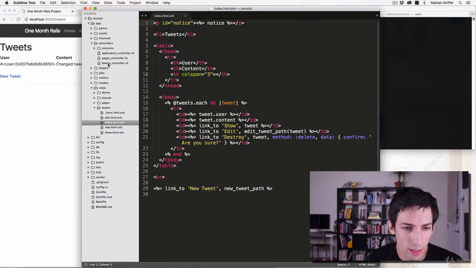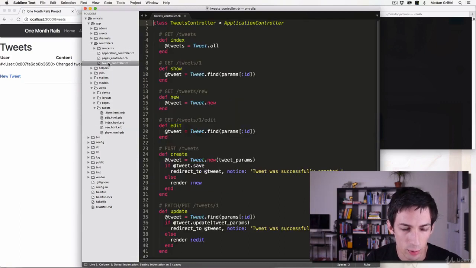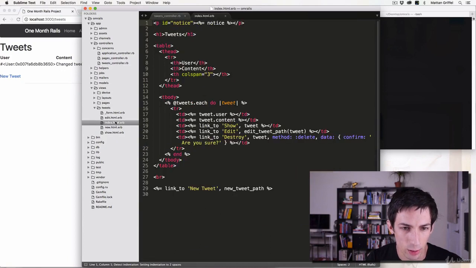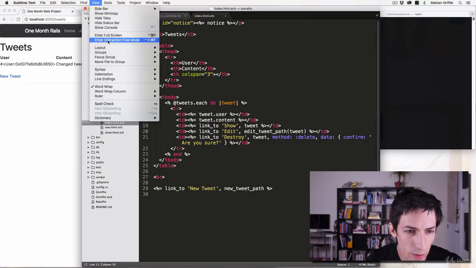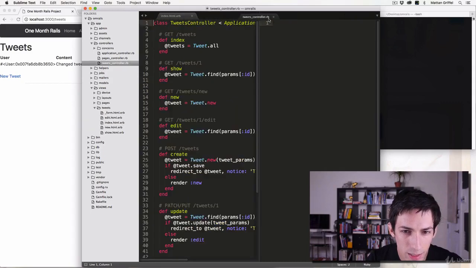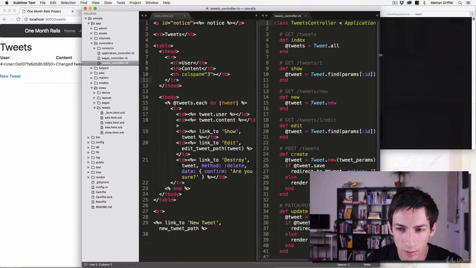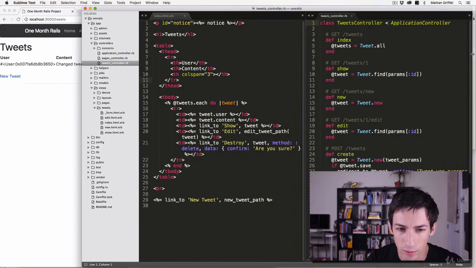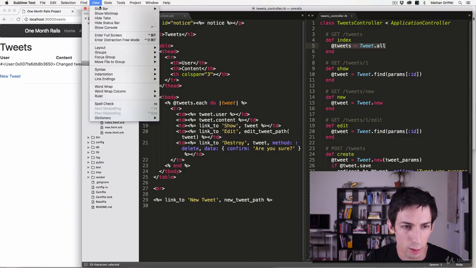So this can be helpful to have the tweets controller open alongside as we're going through. And in fact, I'm going to put them into column view, show layouts columns 2, so I can see the tweets controller over here on the right. I'll zoom this over and just make sure that my face over here doesn't cover up too much of it. Remember, in the index view, and let's get rid of the bar just for now.